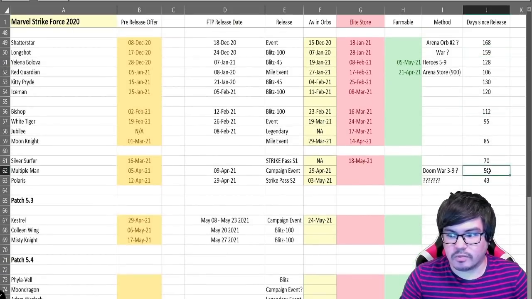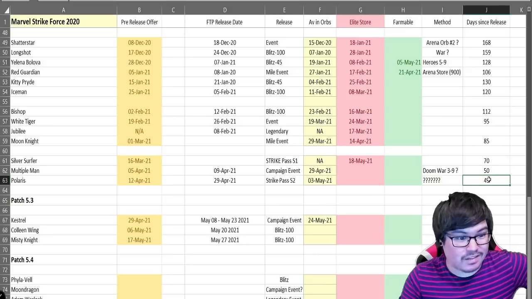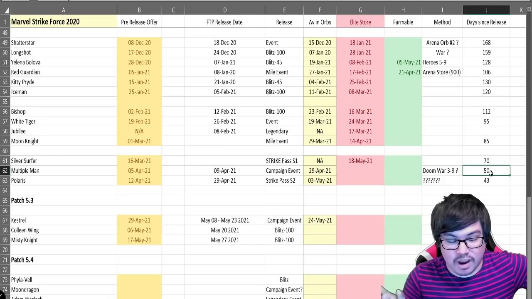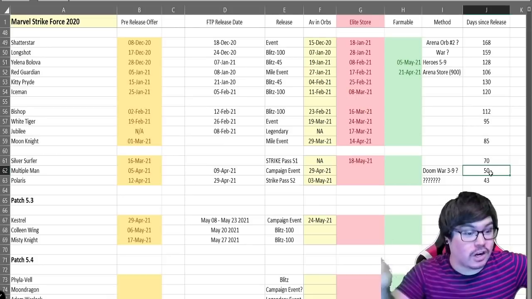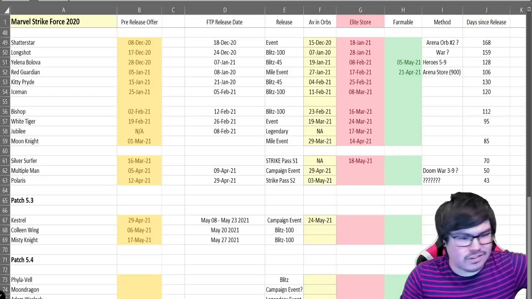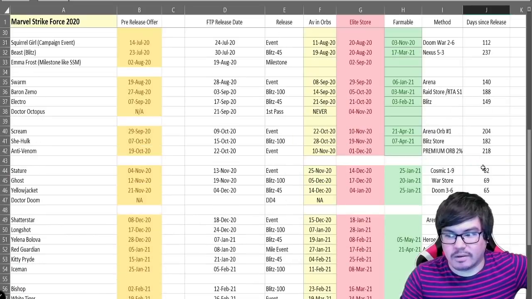But Polaris and Multiple Man, if we're going between 2 and 3 months, what that really means is that Polaris is going to be the last one to be made farmable, and that might not be for another 3 weeks from now, and it might be towards the end of the strike pass. We're going to talk a little bit more about that. Multiple Man, on the other hand, was data mined to be in Doom War 3.9, replacing Taskmaster. But again, 50 days, he might not be made farmable until the start of June, maybe mid-June, who knows? So there's still some time there in terms of the other characters.